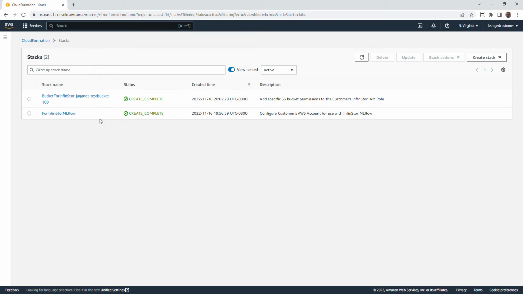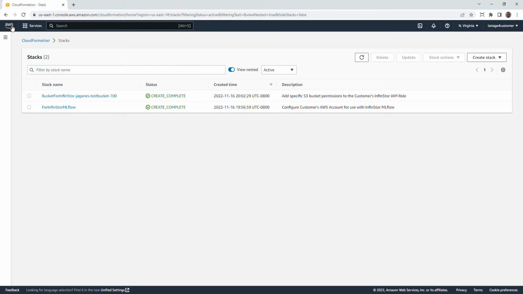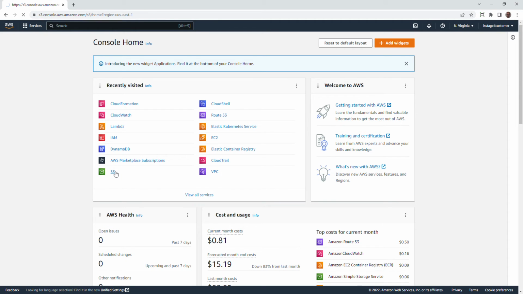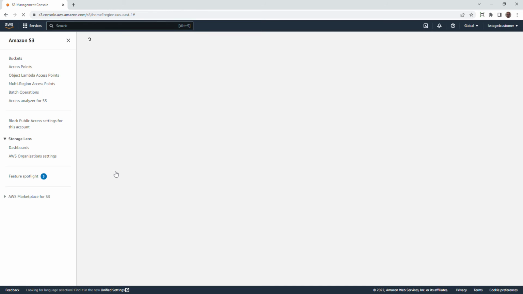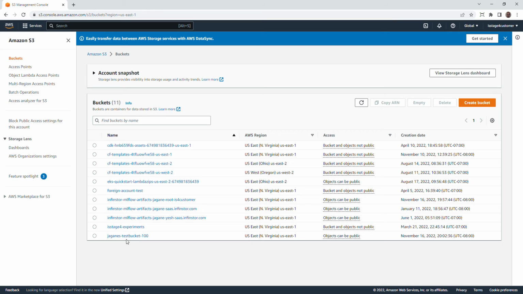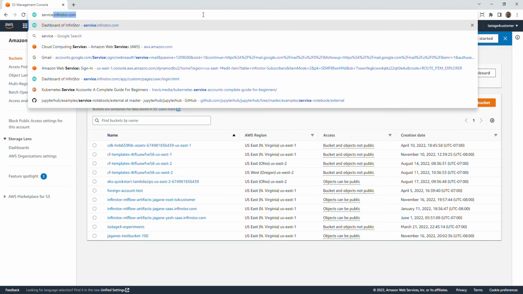And we're back. We now see that the CFT bucket for InfinStore Jagain's test bucket 100 is complete. And if we take a look at the S3 console, we can see that a bucket named Jagain's test bucket 100 has been created. Now, this is the bucket that's going to be used for data versioning or InfinSnap. We now need to go back to the InfinStore dashboard and enable data versioning or InfinSnap for this particular bucket. Here's how you do it.